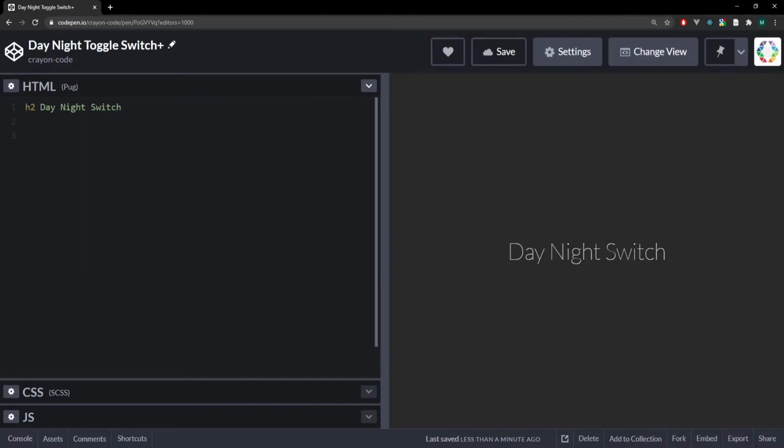Okay, so in this first part we're going to take care of the day phase of the switch. We're going to start with a checkbox, and it's going to be in checked state, so day state is checked state. Let's give it a CSS class called day-night switch, and an ID called day-night.